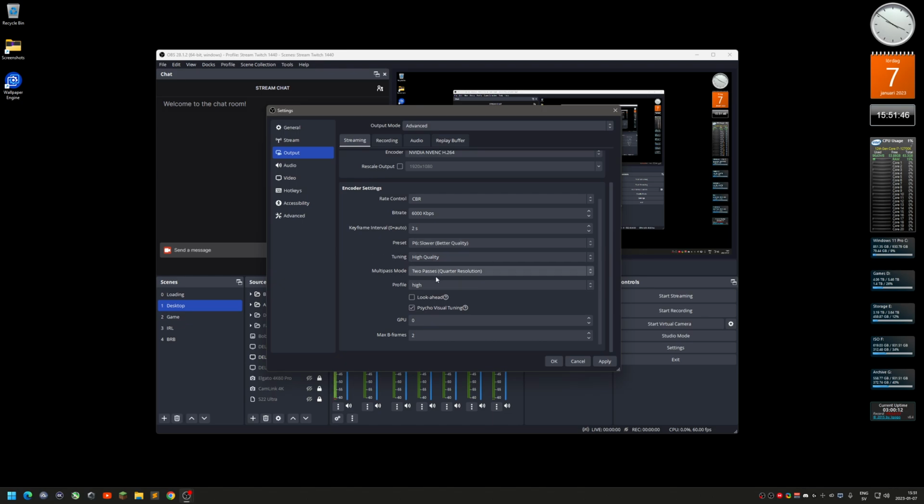Tuning high quality, everything is set to default, profile high. I don't use look ahead. I think I tried it once and then it actually looked worse, more blurry or whatever. So I just have the psycho visual tuning, keyframes 2.